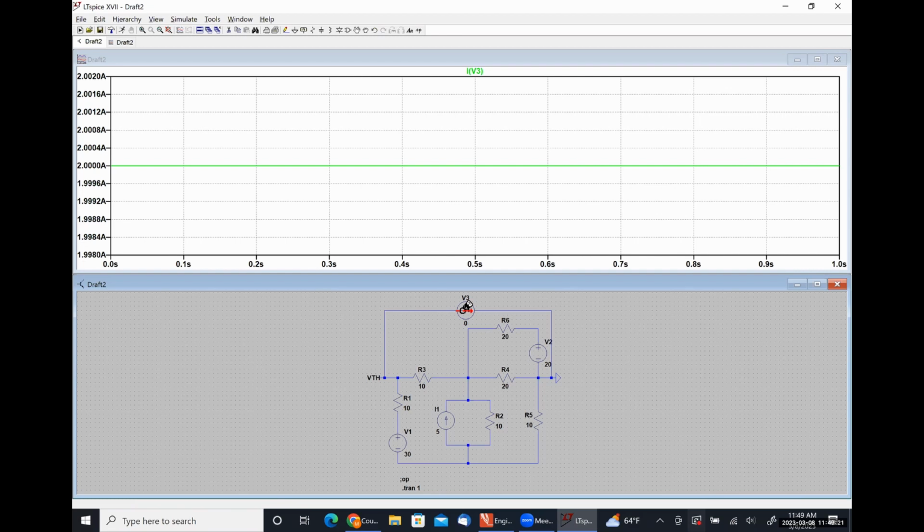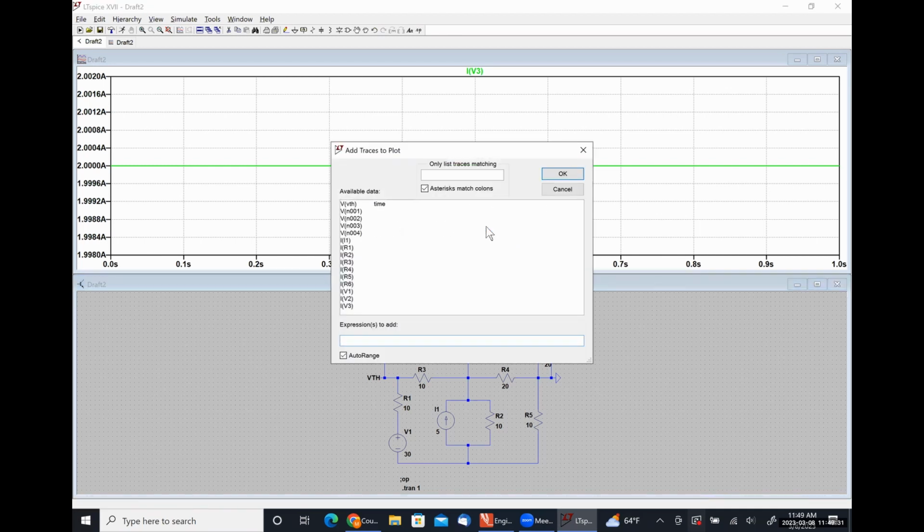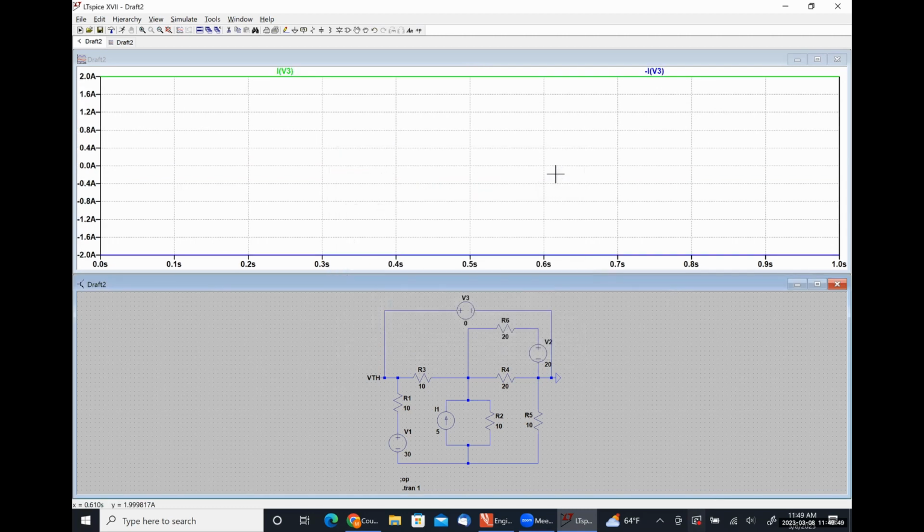If I happen to have it set up and it gave me the wrong direction, if I right click here, I can add traces and I can tell it what to do. So I could say, actually, I want negative the current flowing through that voltage source V3, based on the direction that was indicated in the problem statement or something like that. So I can just type negative and then click this. And now it gives me the current in the opposite direction. I can add currents together. I can add all kinds of weird things together.